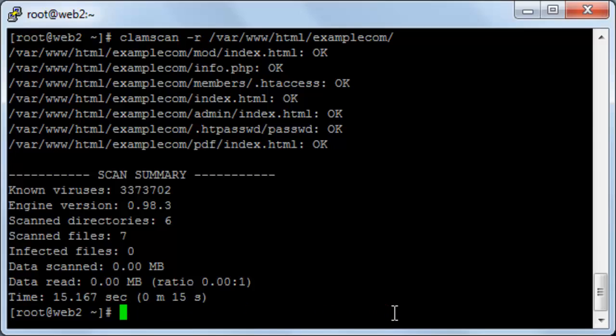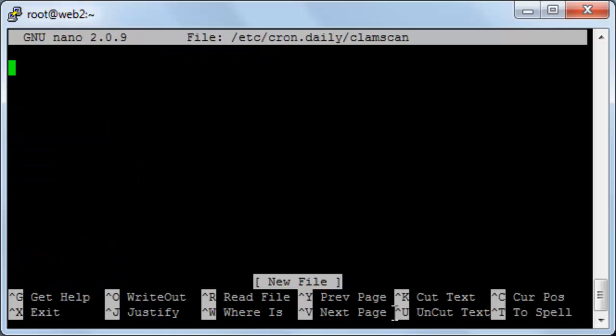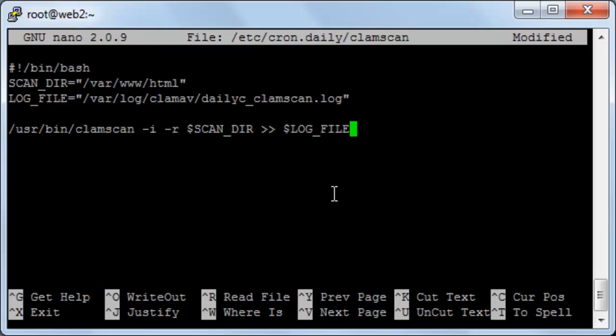So the last step we will see in this lecture is how to configure a daily scan. To configure a daily scan, first of all, you will create a cron file by typing nano /etc/cron.daily/clamscan and press enter. And here you will paste these lines. Of course, you will find these lines in the notes.